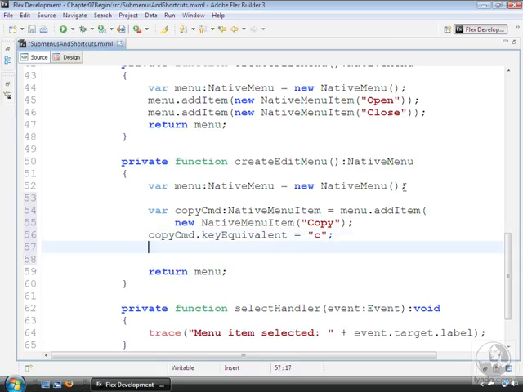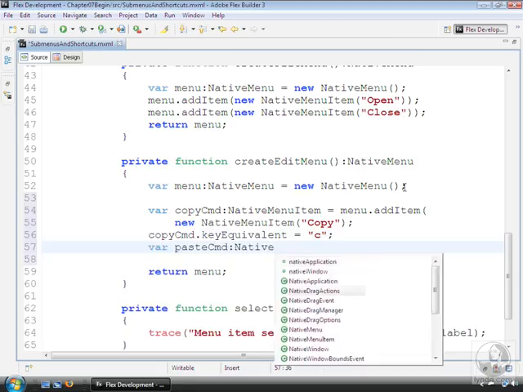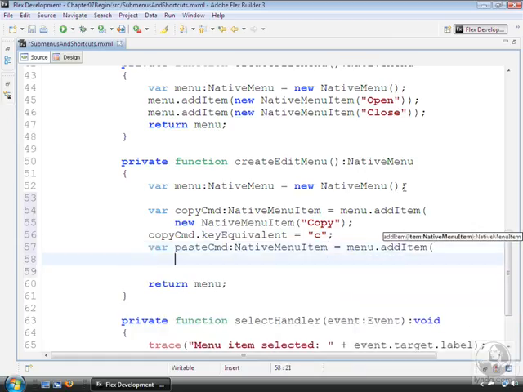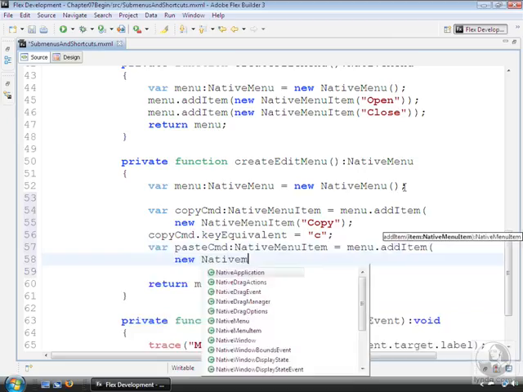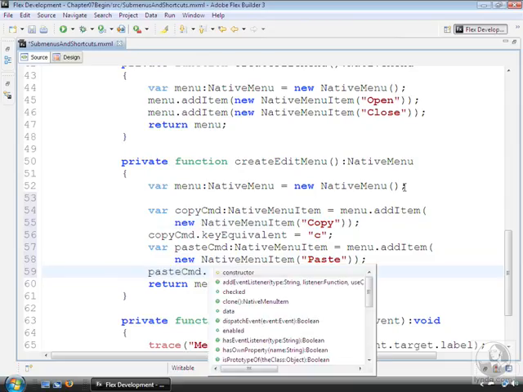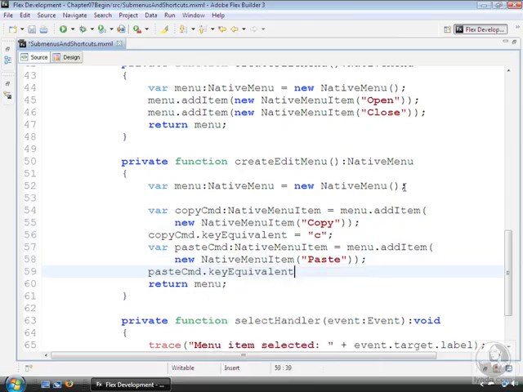Now I'll do the same thing, and I'll create a paste command. Once again, data typing it as an instance of native menu item. I'll add the item to the menu, and I'll construct the native menu item and pass in a label of paste. I'll make sure I've added my closing parentheses in both lines of code. And then for the paste command, I'll once again add a keyboard shortcut using the key equivalent property. And for this menu item, I'll choose the letter P. I'll save the changes and run the application, once again in debug mode.